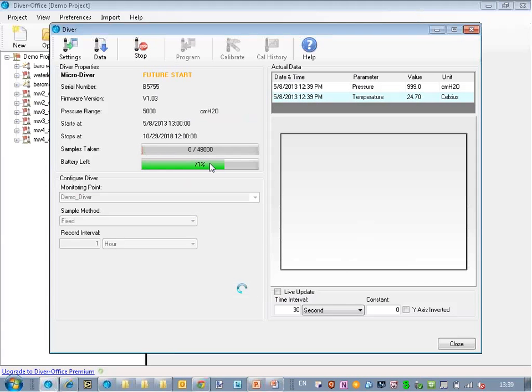You will see that the memory will be set, or the number of samples taken will be set to 0. And you will also notice that the status of the diver will be shown on top here, which is now future start. So now I'm ready to deploy the diver in a well, and it will start logging automatically.